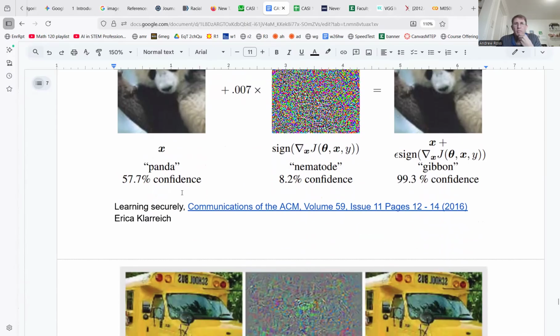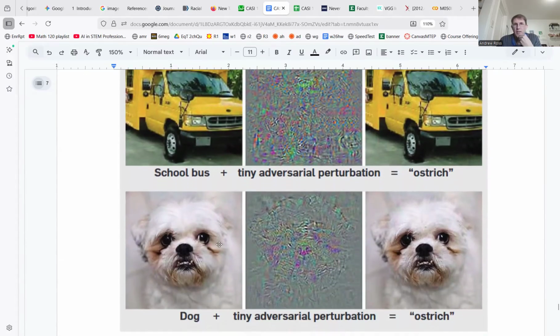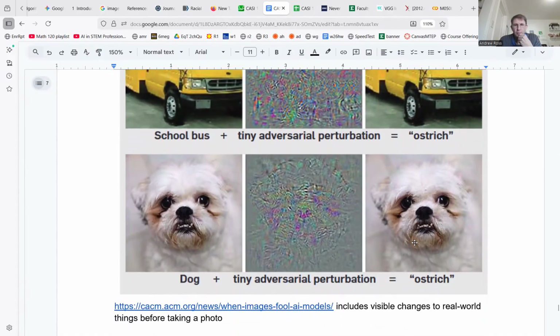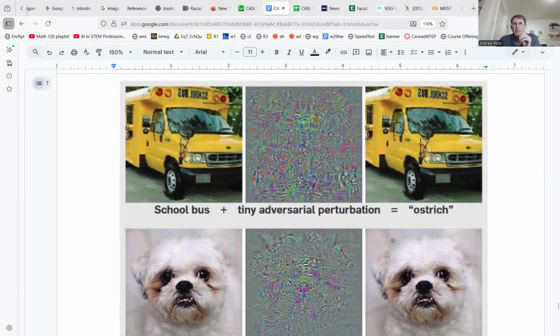Another example, from a paper called Learning Securely, is a school bus, and then a very small amount of noise. The new image still looks basically like a school bus to us, but the neural network thinks it's an ostrich. And the same thing starting with this dog: adding a little bit of noise, we can convince the neural network that it's an ostrich. People have also experimented with making visible changes to real world things before taking a photo, like convincing the AI that this is no longer a stop sign, even though humans would still say it's a stop sign, but it has a sticker on it or something. So it's good to keep in mind that CNNs still operate in ways that we're still trying to figure out.